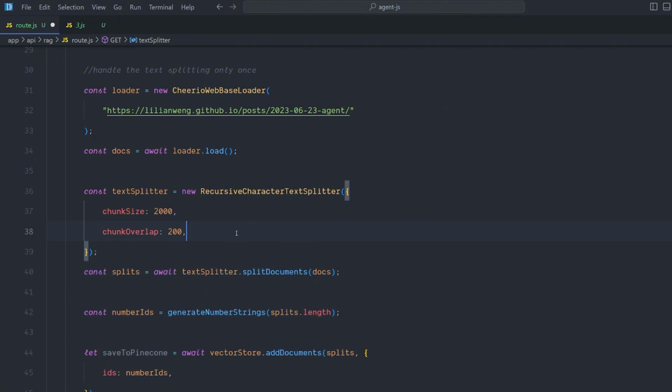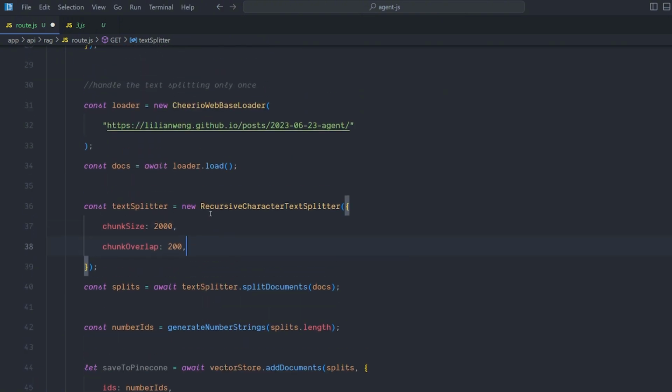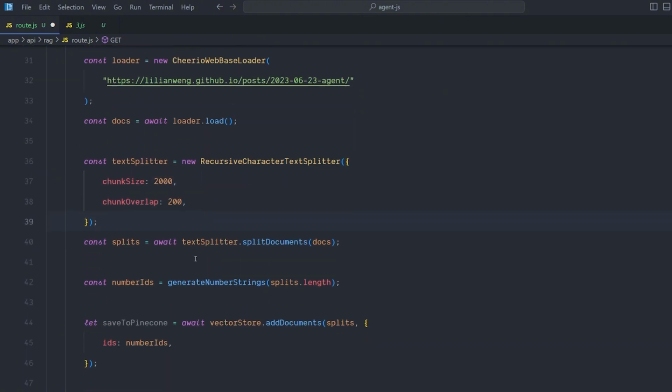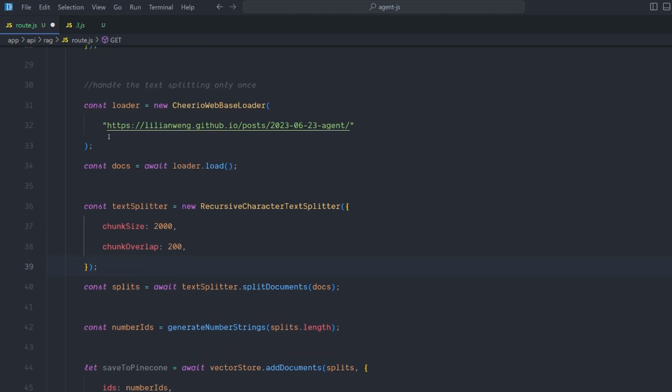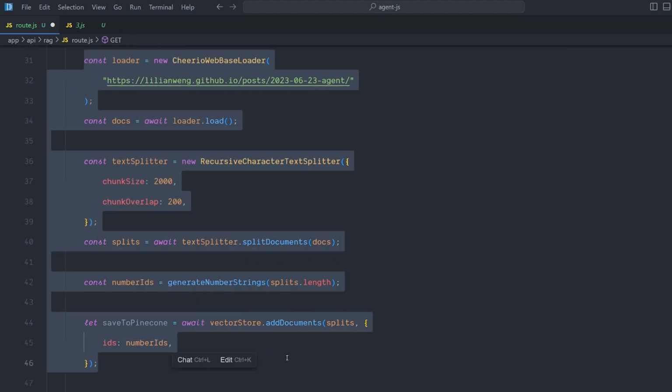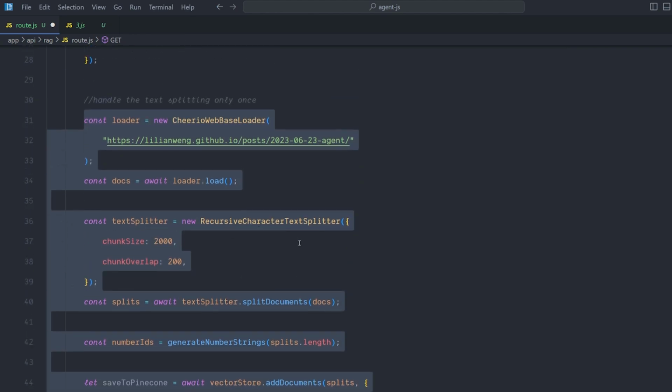But be warned, don't run this code multiple times. Only run it one time, because we don't want to get duplicates inside our embeddings. So after running, just comment it out, or copy it and put it in another place or a function, so we don't call it again.